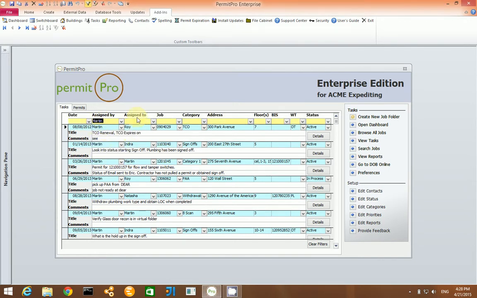You can sort them by day, or by the job that they're assigned to, etc. That's just to give you an overview of what you've got to do today.